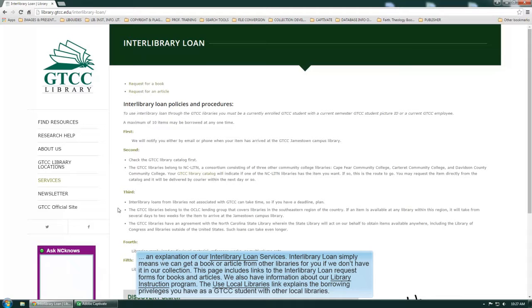Interlibrary loan simply means we can get a book or article from other libraries for you if we don't have it in our collection. This page includes links to the interlibrary loan request forms for books and articles. We also have information about our library instruction program. The Use Local Libraries link explains the borrowing privileges you have as a GTCC student with other local libraries.